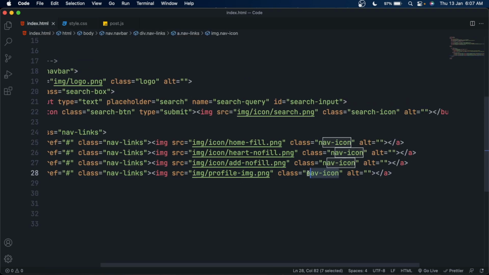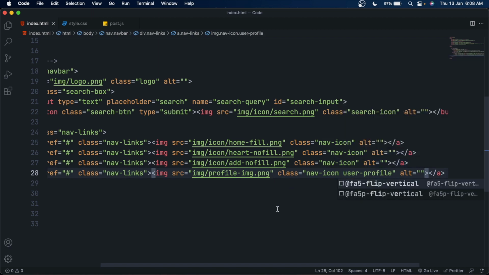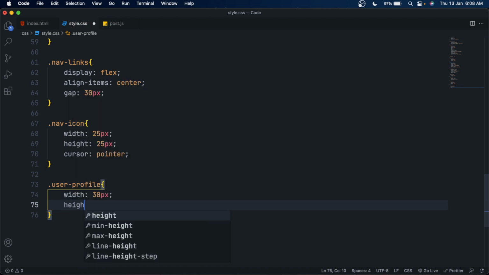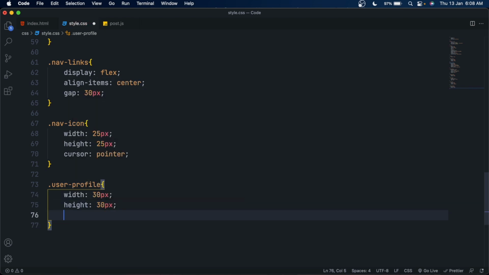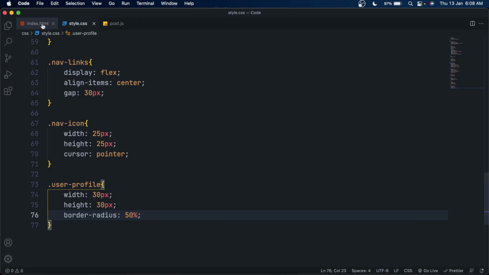Now the last link, add one more extra class to it. Add user profile class to it and then let's select it using the user profile class. Set its width to 30 pixels to make it a little bit bigger. Also set its height to 30 pixels and set border radius to 50% to make it a perfect circle. Yeah, you can see we got the circle, we got the icons, and it is looking good.